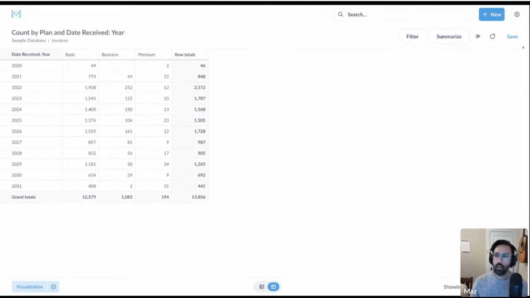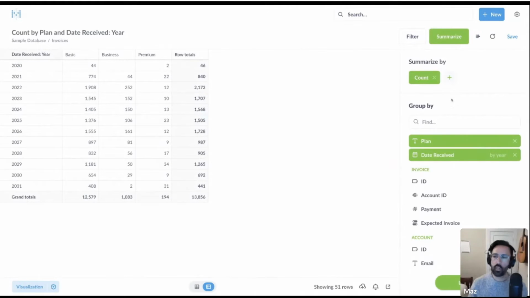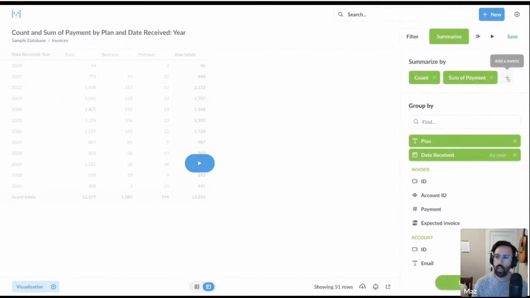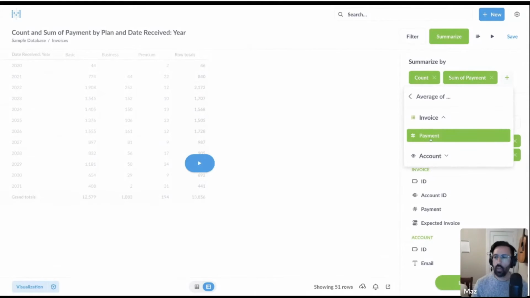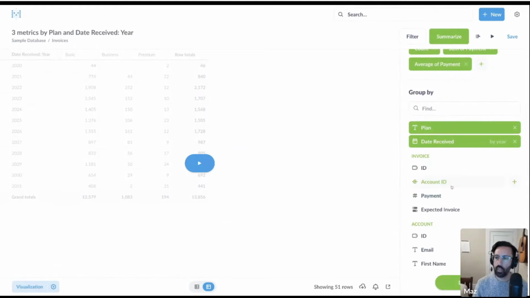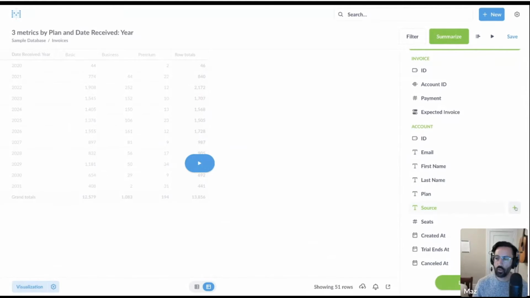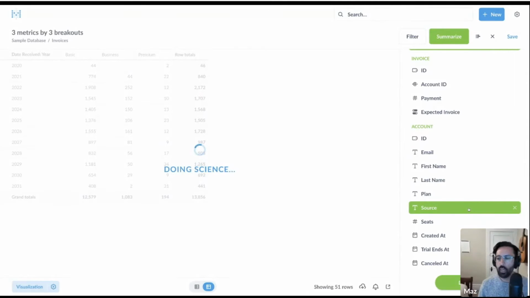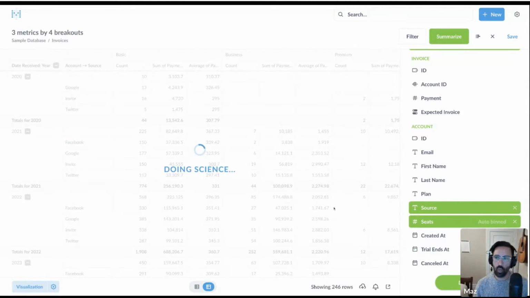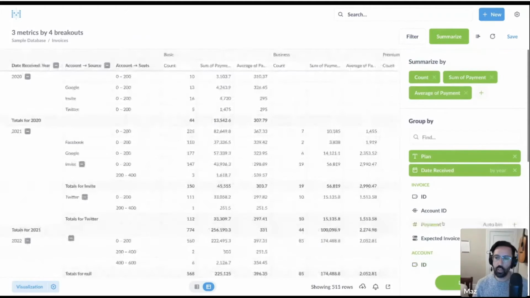So I'm going to give us more of a real world use case where not only do I have the count of invoices, but I want to know the sum of payments. I'd like to know the average of payments. Maybe that's enough for the metrics. I'll also then break out, what am I breaking out by? Plan, date received, how about the source of where my customers came from, as well as we can bin the number of seats that each of these accounts has, and break out by that as well. So now we have a good number of dimensions and metrics here, a total of 7 fields in our result.